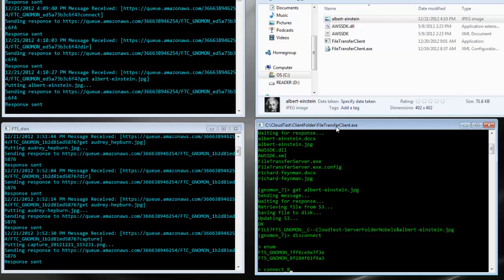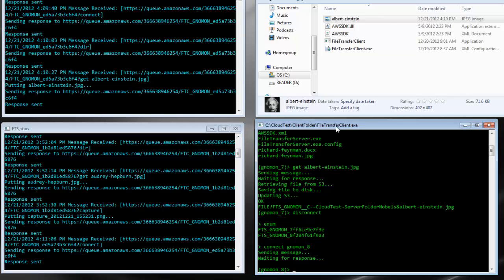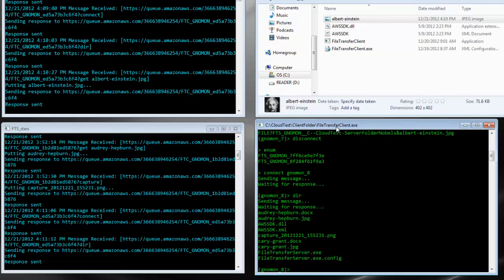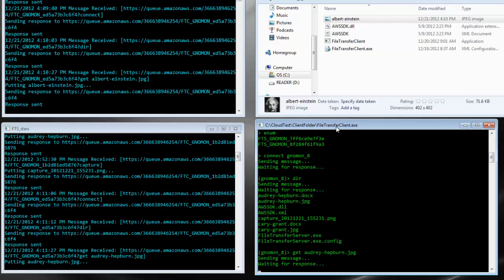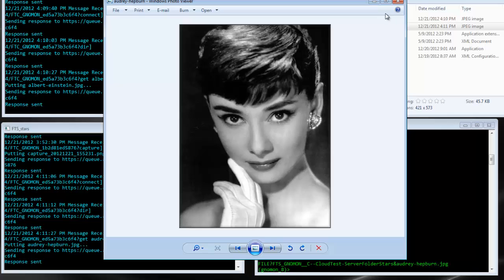So now you'll start to see some activity on the bottom left side, which is the second server, which is serving up files that are present in the stars directory. And if I get a directory listing there, I'll go ahead and get Audrey Hepburn. And that file was received, and you can see up here she showed up.